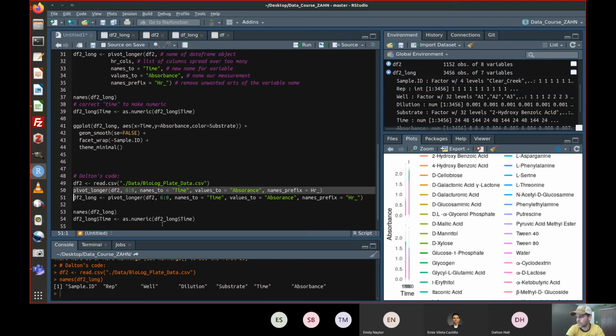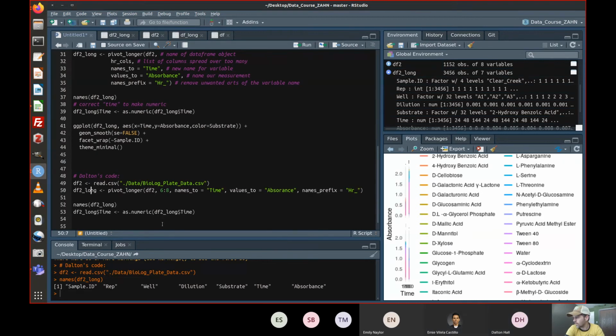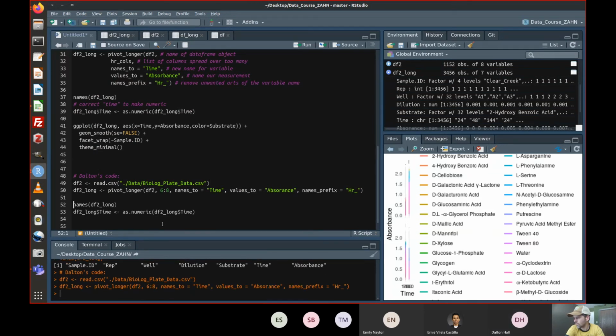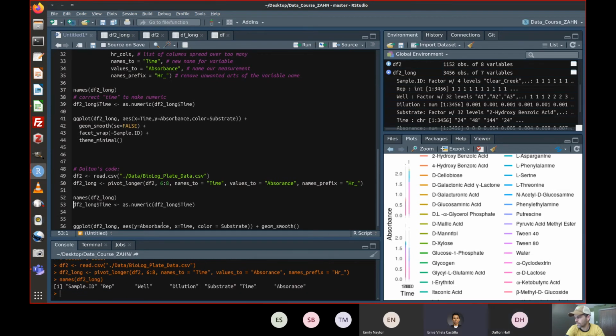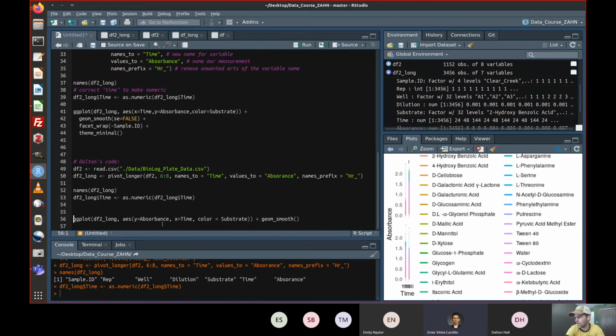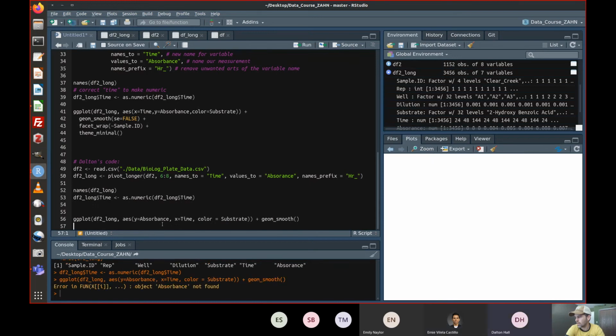So pivot longer. df2 6 to 8, names of time, values absorbance, prefixes. Okay. Then time and abundance. df2 long time is as numeric. Watch this, you're gonna love it.